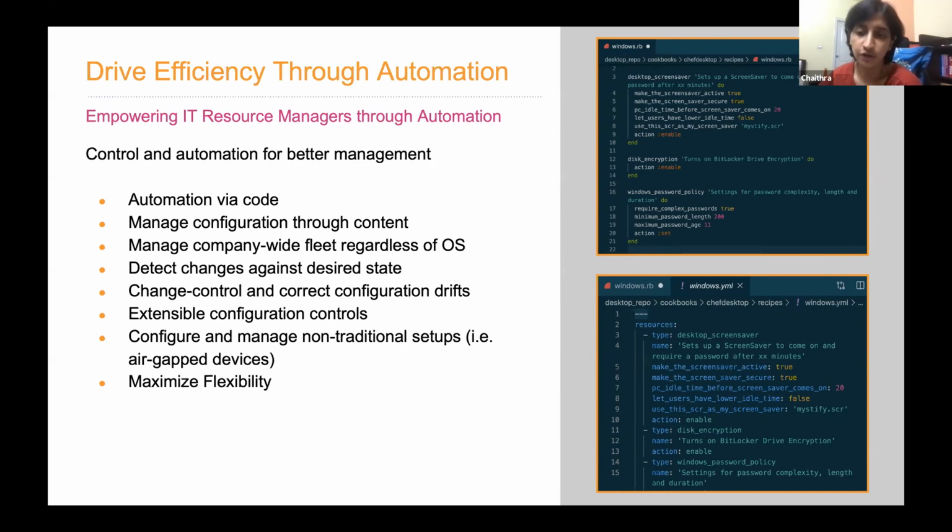Chef abstractions are called resources. These come not just in the form of Ruby DSL. You can even write them in YAML as well, like you can see here on the screen. And Chef automatically corrects configuration drifts, right? Once you have your Chef client installed on your fleet, you can configure these Chef clients to run every few hours or every few days, whatever frequency you choose, right?